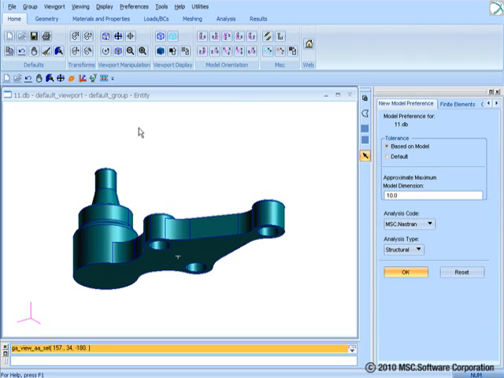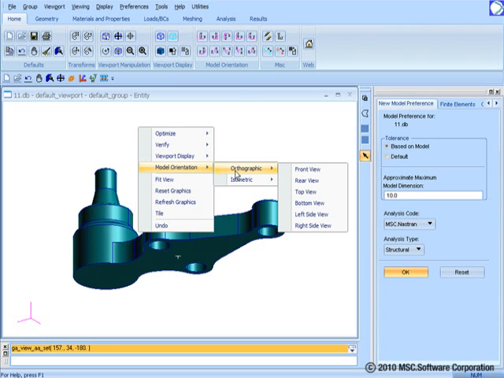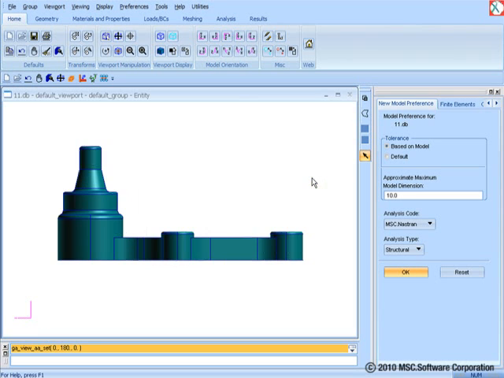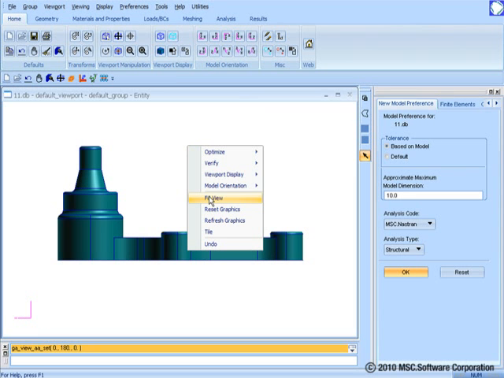The context-based menu system offers smarter choices based on the selected entity. While this capability is expected to see dramatic enhancements in the 2010 release of Patran, the current release also offers a preview of things to come.